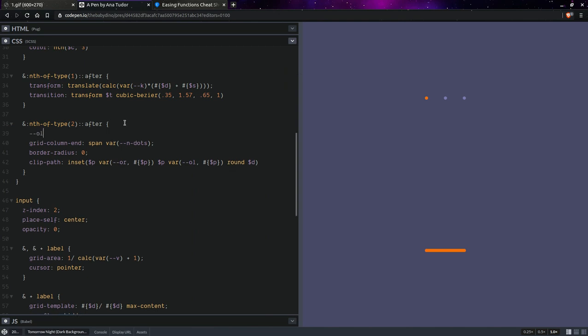Now let's compute these offsets. So offset left is going to be calc k times the diameter plus the spacing and everything plus the padding. So this is offset left. Okay, so if I click somewhere there, okay, that should have worked. Oh, that's why it didn't work, because I can't type.